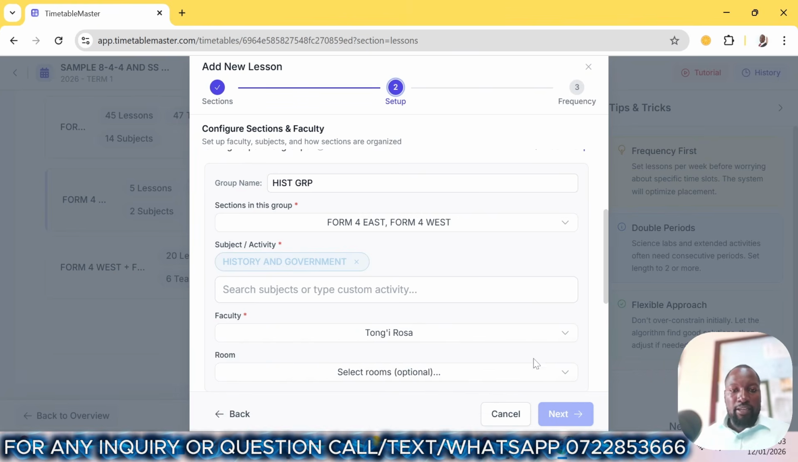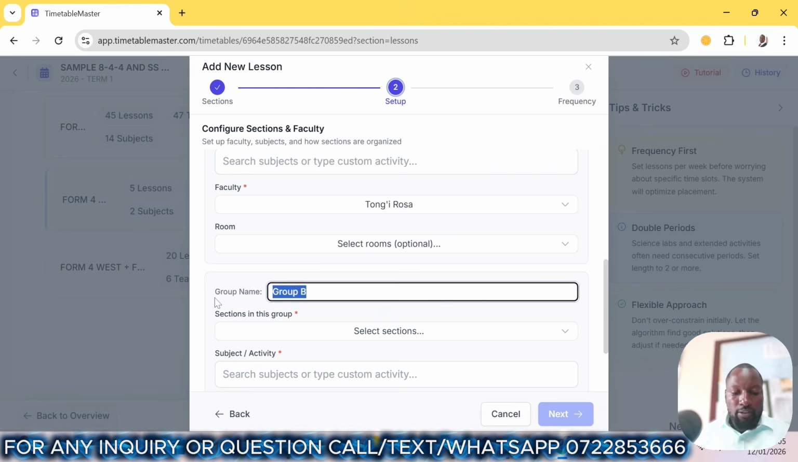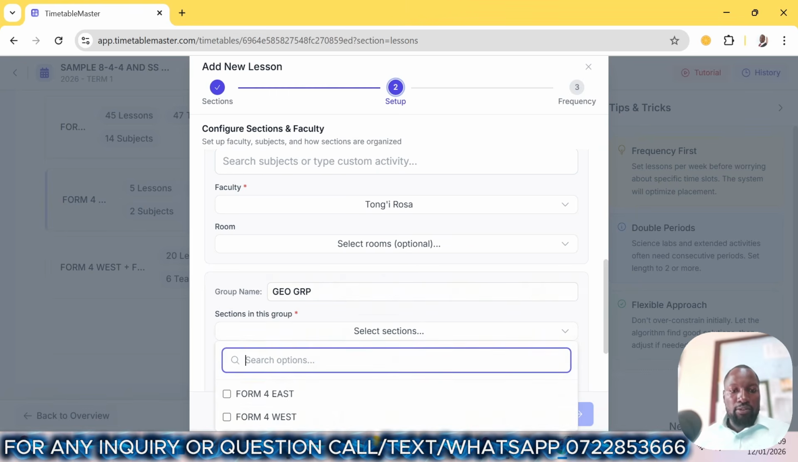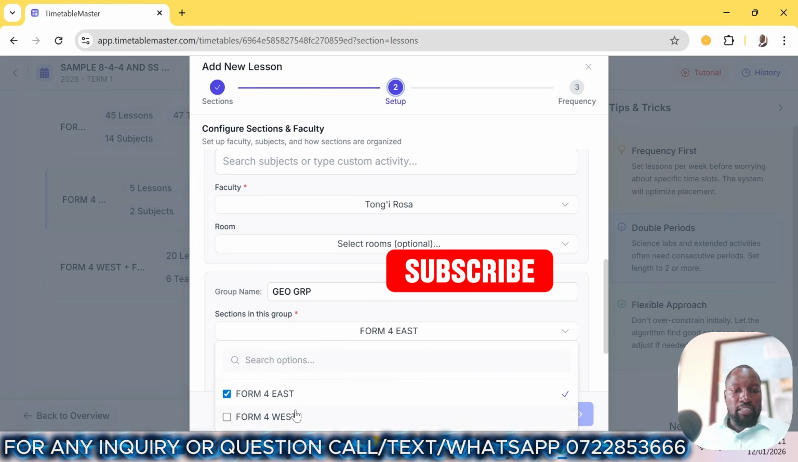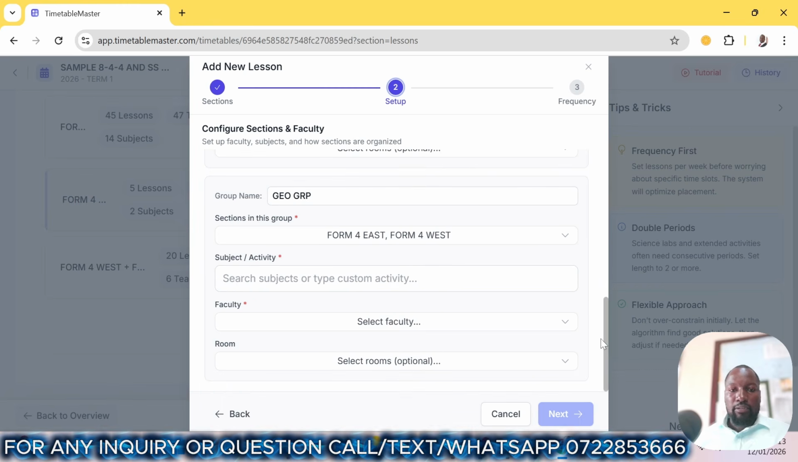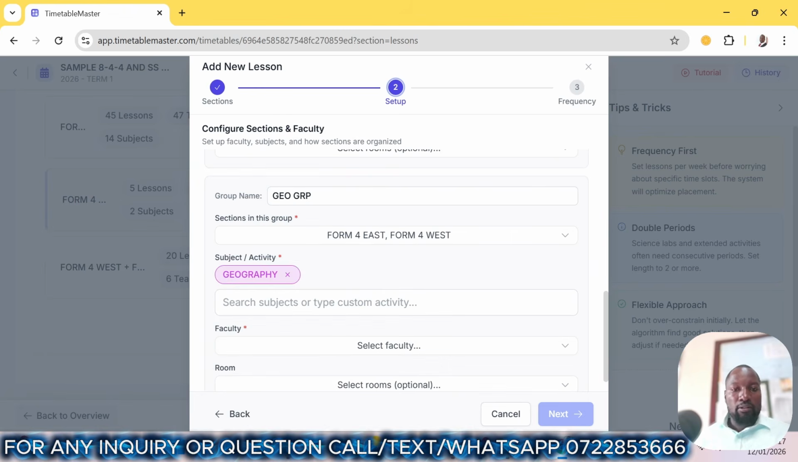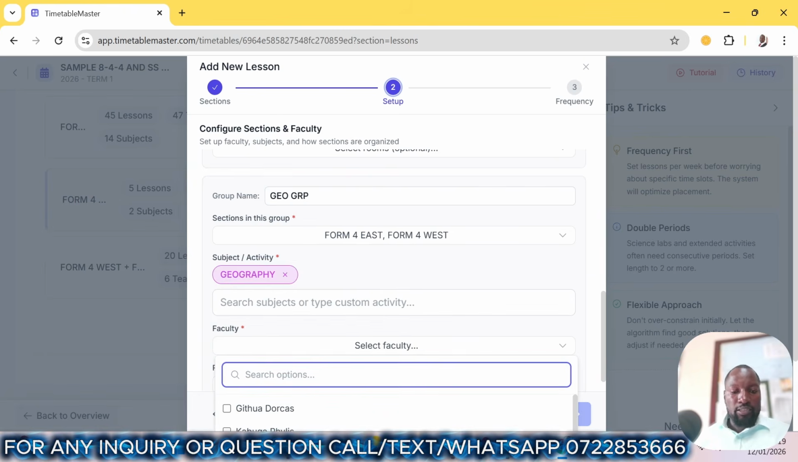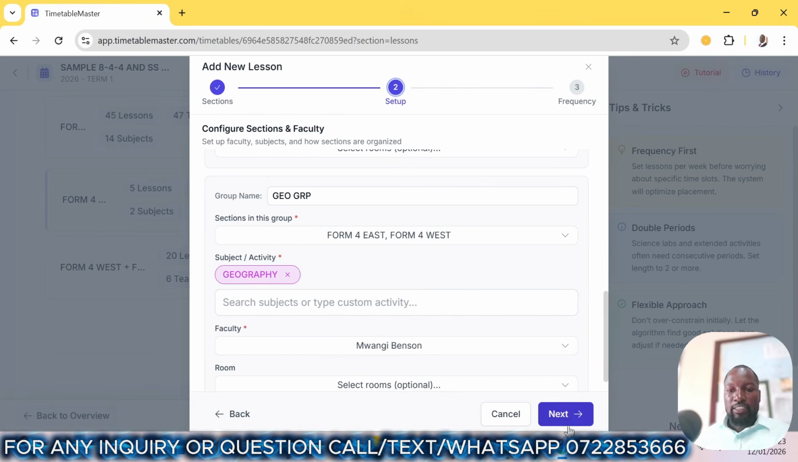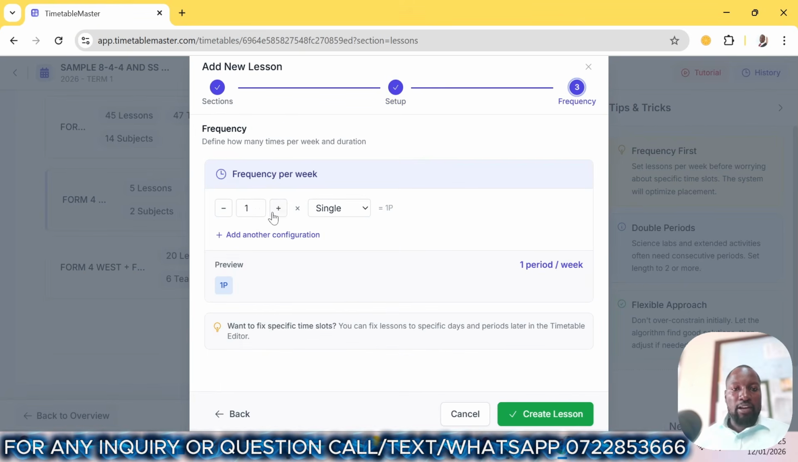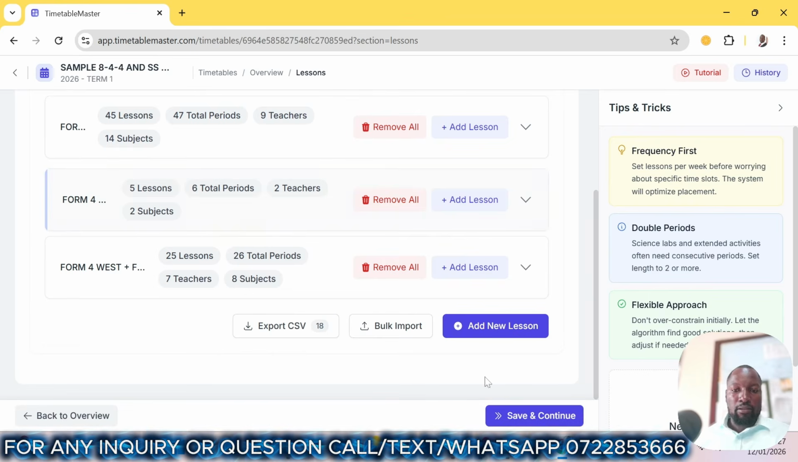And then we have the geography group, and the geography group for the 2 classes, that is the geography. The teacher is none other than Mwangi Benson. And this one, they have 5 lessons.